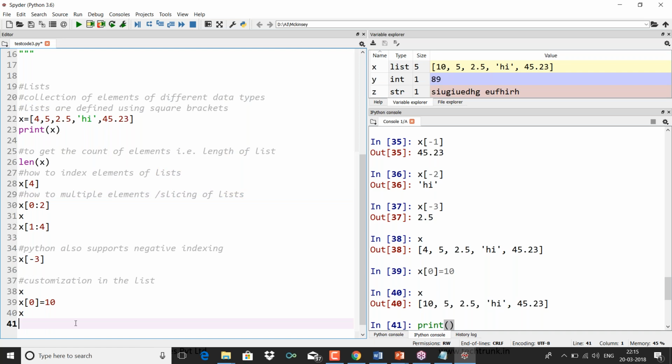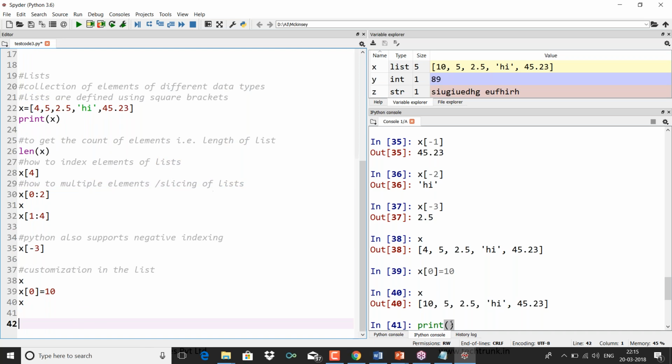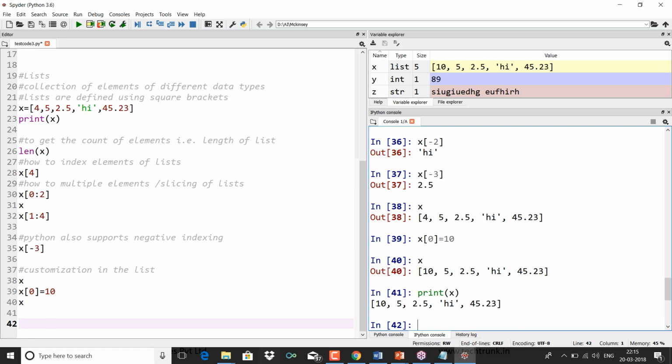So now customization. This is how you do customization into the list, right? If I want to simply print the value of x, it's changed. Now similarly, I can change any value. Now the question is, what if you want to add a new element into the list? How do you do that?